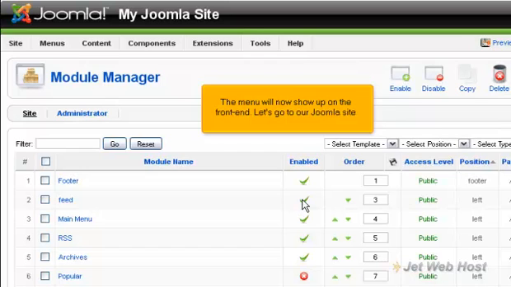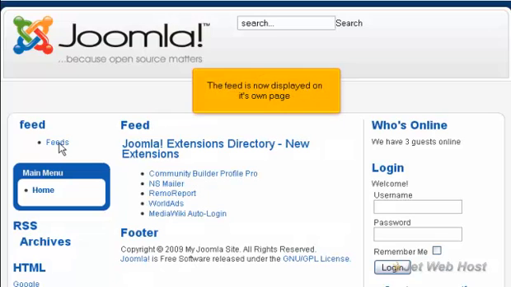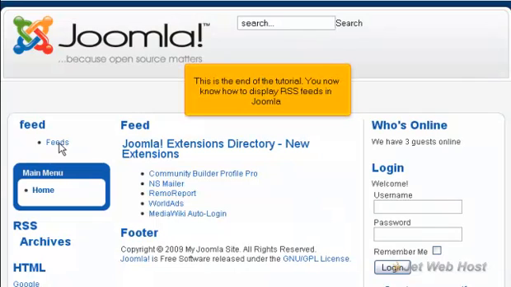Let's go to our Joomla site. Here is the link we created. The feed is now displayed on its own page. This is the end of the tutorial. You now know how to display RSS feeds in Joomla.